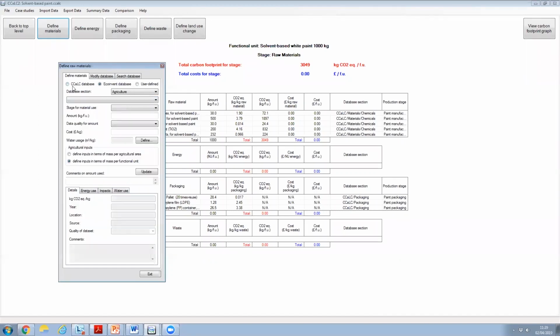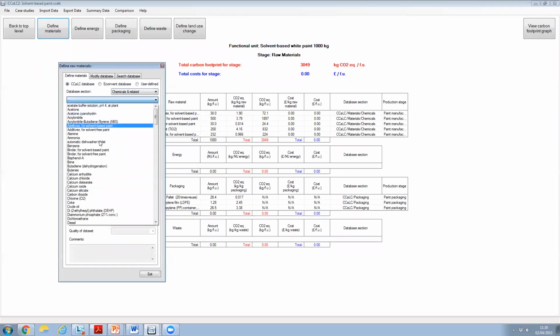Under the CCaLC database, this is data we collected from literature. Again, it has a few categories: agriculture, biofeedstocks, construction material, chemicals. If I click on one of them, you could see, under chemicals, again, there are various chemicals. These values are available.